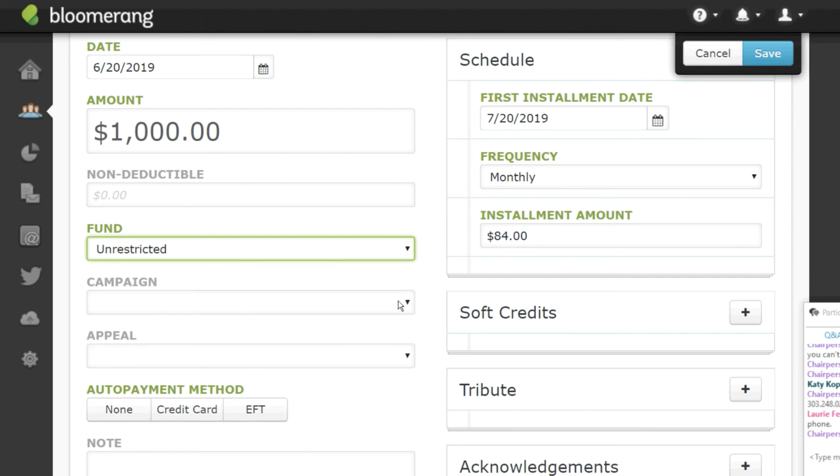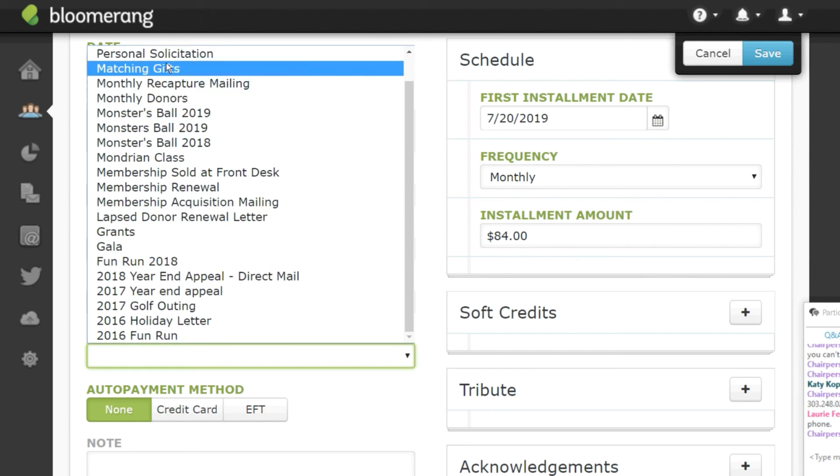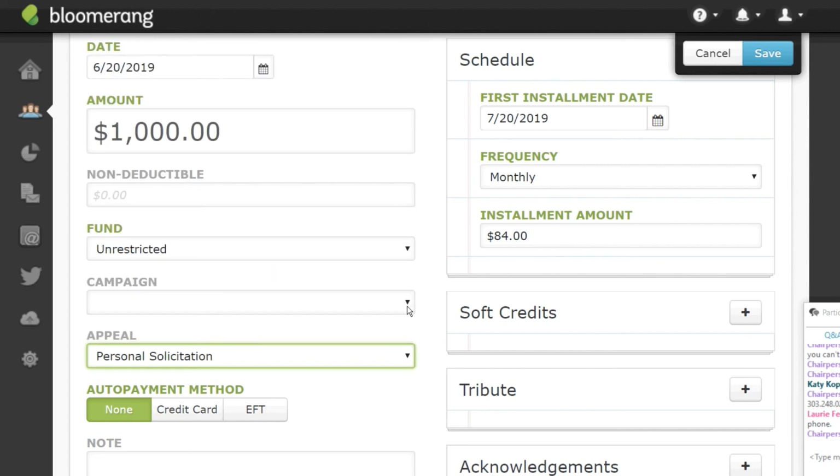Typically, a pledge is a large enough amount that it's not going to be auto-paid. Sometimes people will give you a credit card number and say, charge my credit card on December 25th. Typically not. With a pledge, we're talking about a larger sum of money, especially if it's going to be in multiple installments, and they want to decide how they're going to give it to you. And so you're going to say no auto payment. This may have been a personal solicitation, and maybe it's part of my capital campaign.